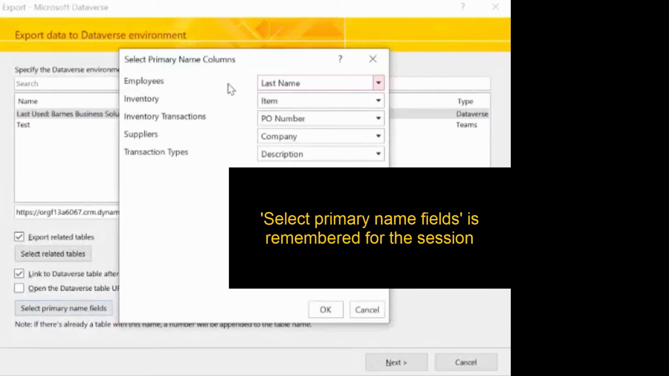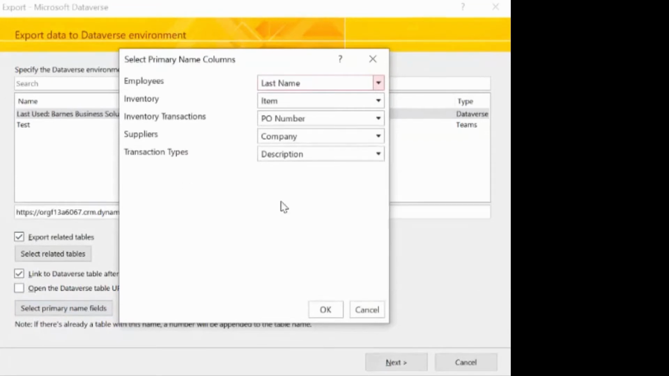So that memory seems to be session related. If I exit this database and come back in, it doesn't seem to remember that selection, but it does keep this in memory somehow. And that's nice. I think it's a great little add-on to remember that, so you don't have to go back. I've only got 5 tables here, but say you were doing more than that. And I do have suppliers here as an additional one.